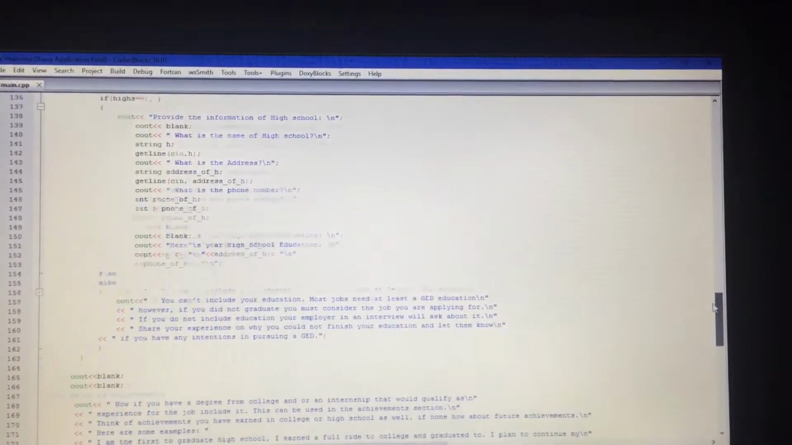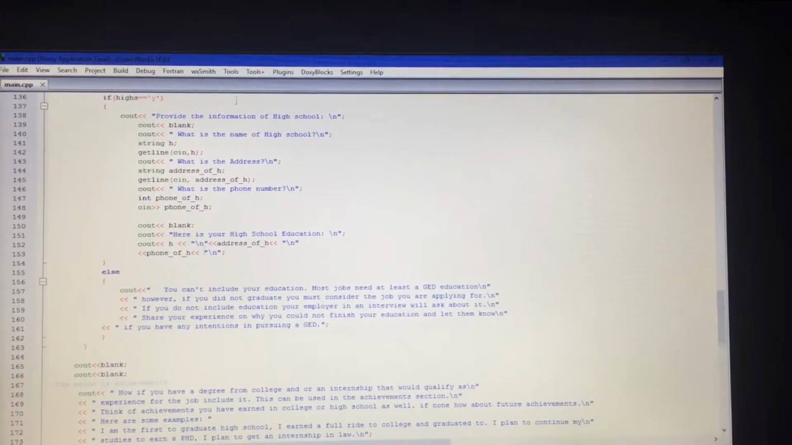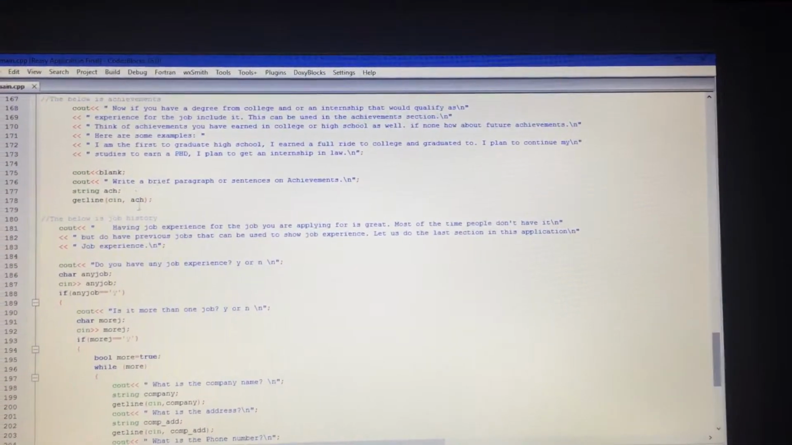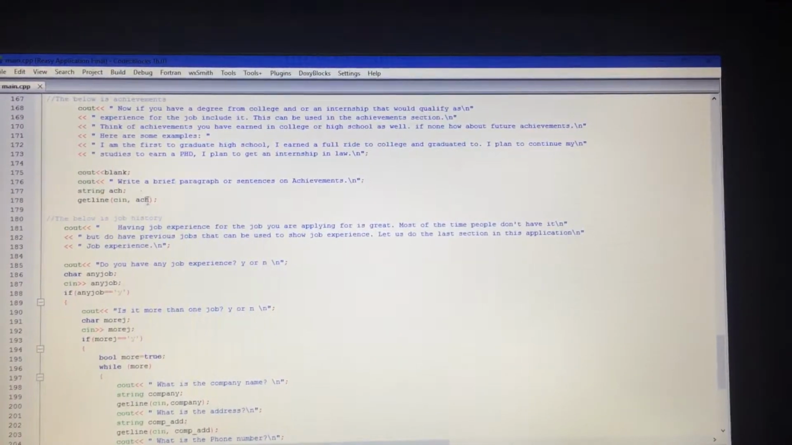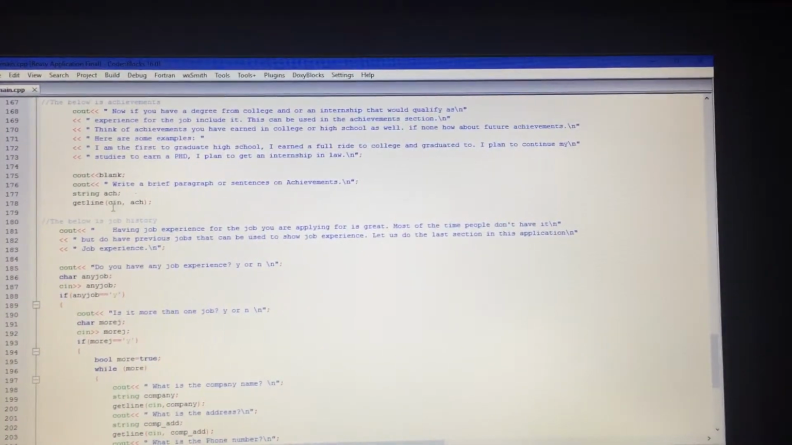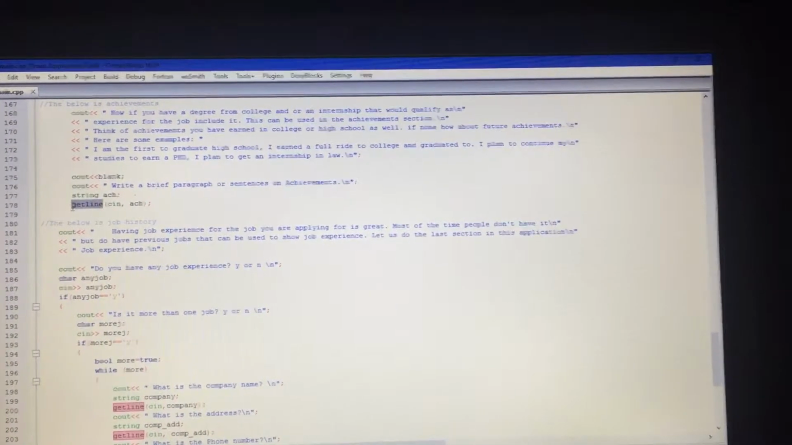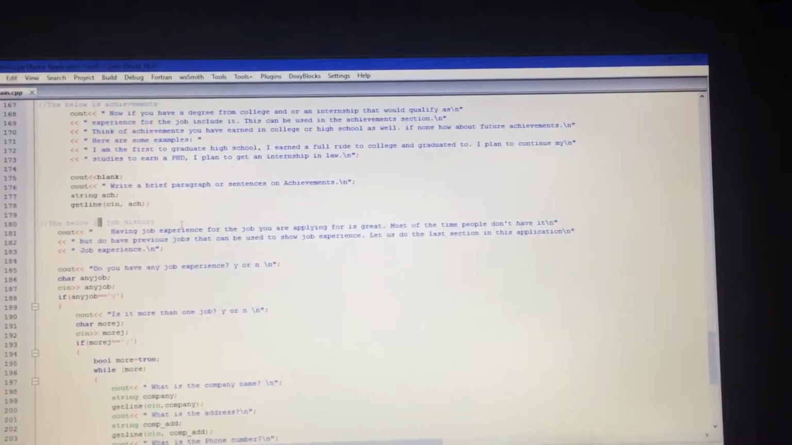So if the person is currently in high school, it will display other things, so it all depends on the character, such as here, the character the user prompts. Here again I have the if and else, those are all about the education ones. Again with the blanks, and then here for achievements, I don't know how long the user will use, how many keystrokes the user will use, so I use a getline function.